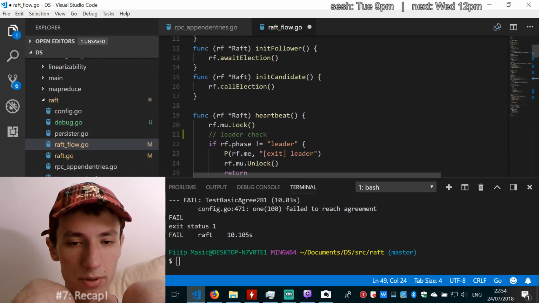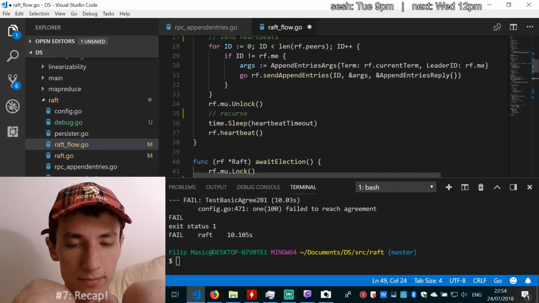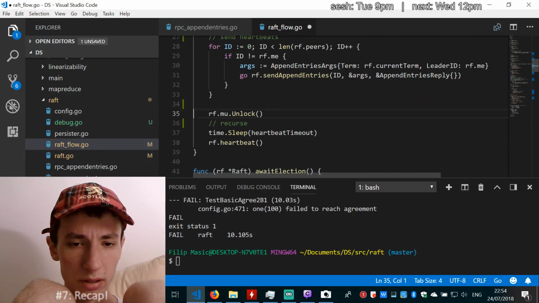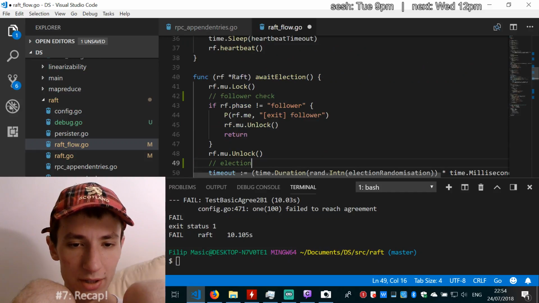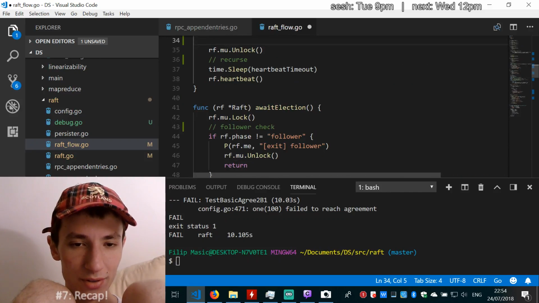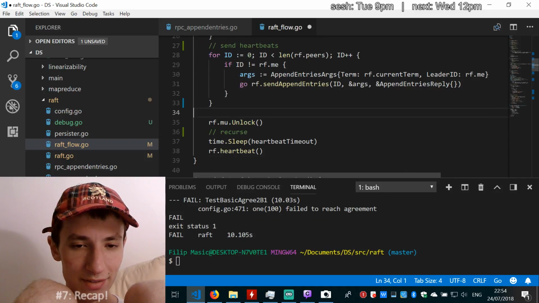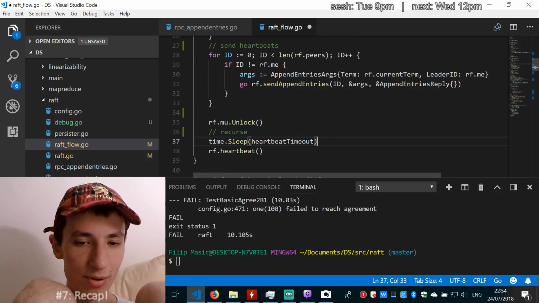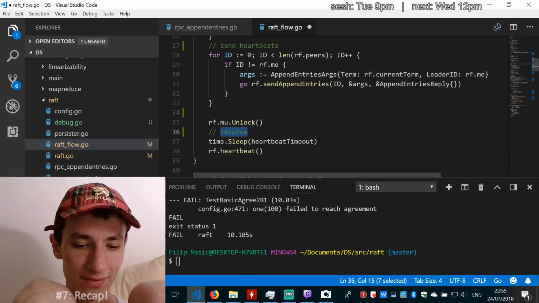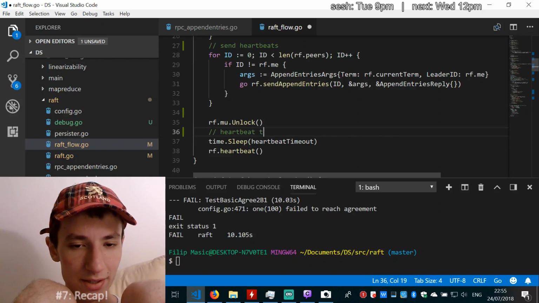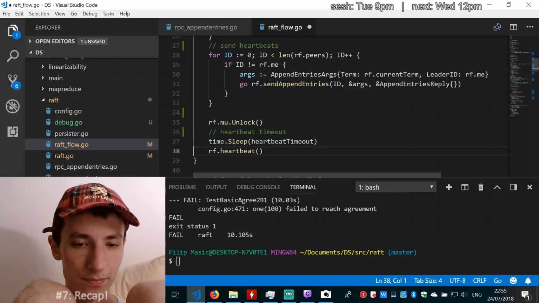So yeah, I'm also going to put in heartbeat timeout here. Ooh, careful. My code editing techniques are just poor. Delete the curly brace at your peril. Heartbeat timeout. And then recurs.